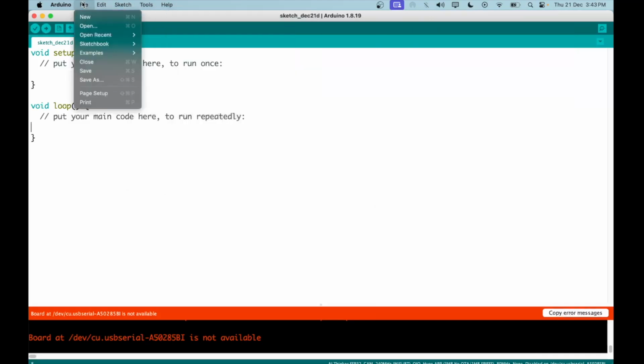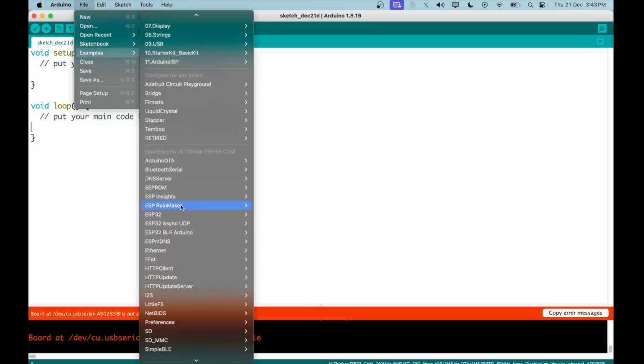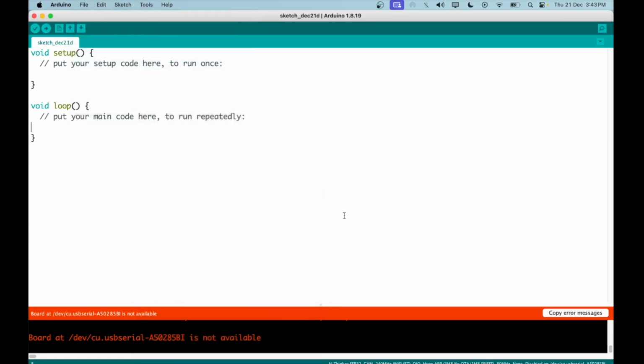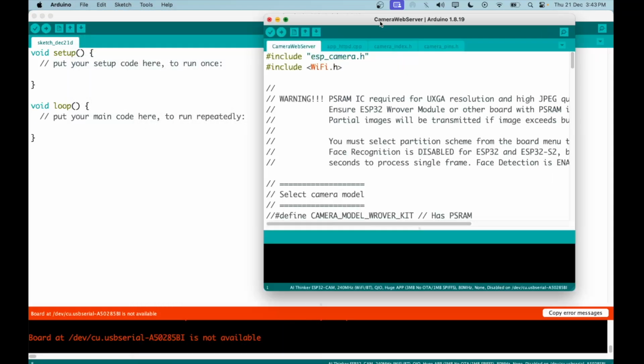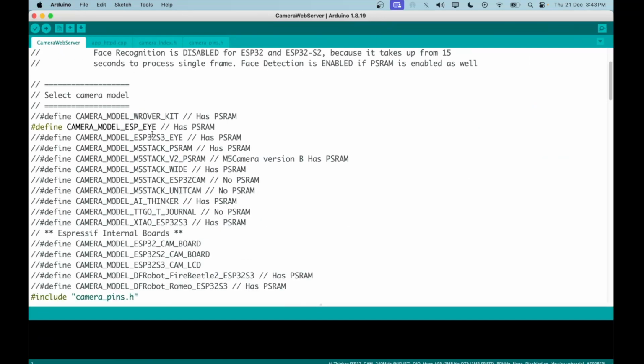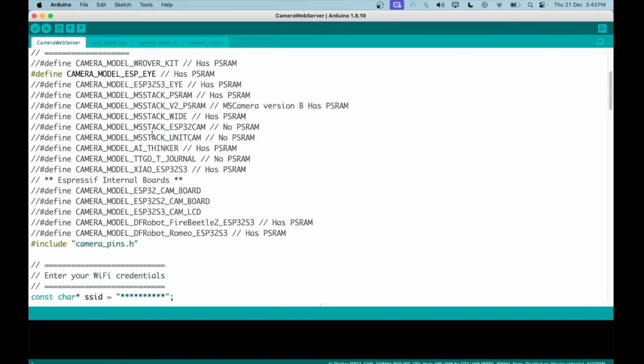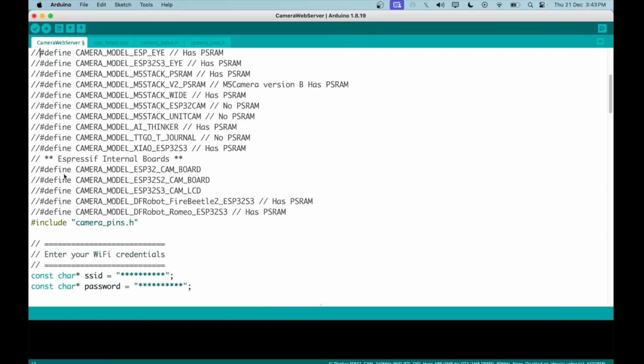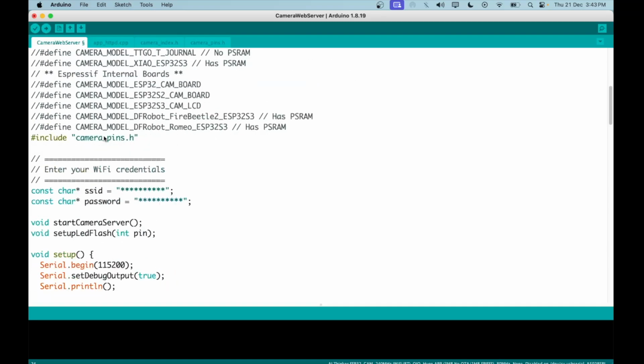After that, you can go to file, examples, you'll see ESP32, and then camera and camera web server. Okay, let's maximize this. Now you need to change two things here. First is you need to select your proper board. For me, it is not this one. It is this one. So I'll uncomment this.